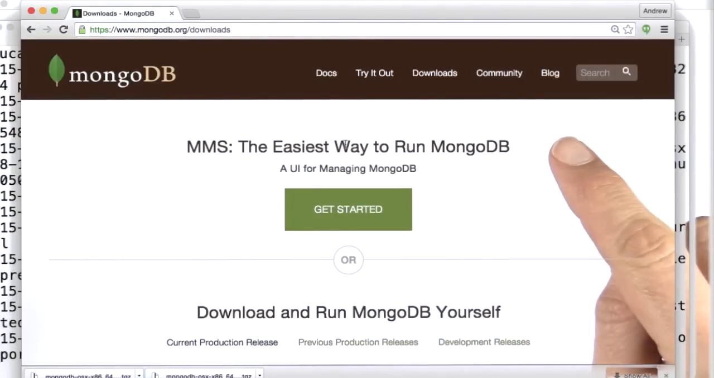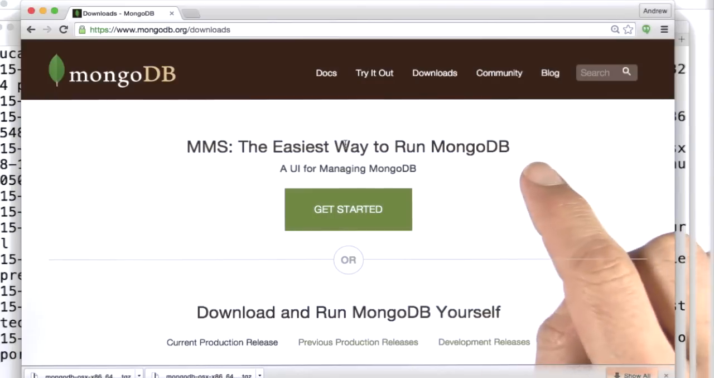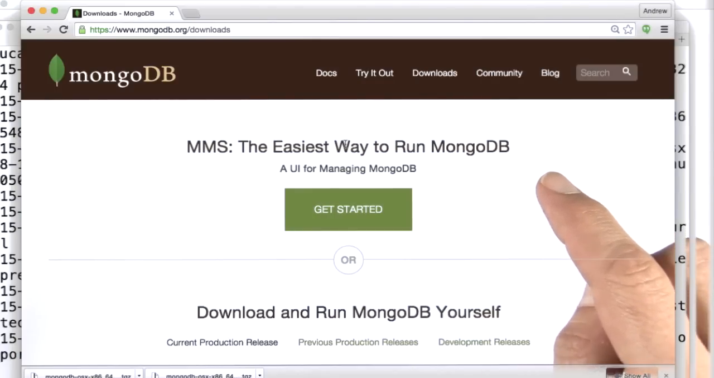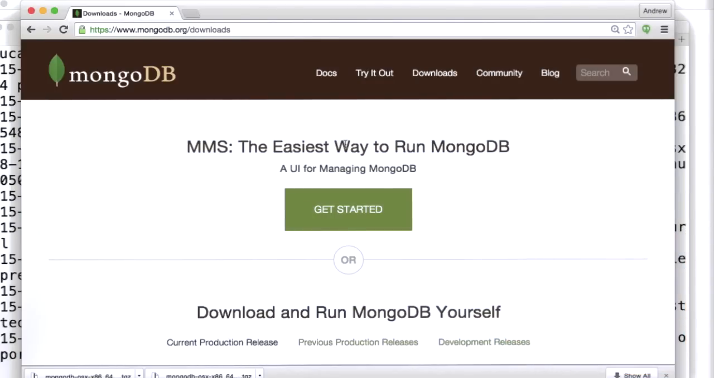Okay, so we come to this page and we can see that the first thing that we're offered is MMS, which stands for the MongoDB Management Service. Now that's a cloud service and it's not the way we're going to run MongoDB today. We're actually going to install and run it on our computer.